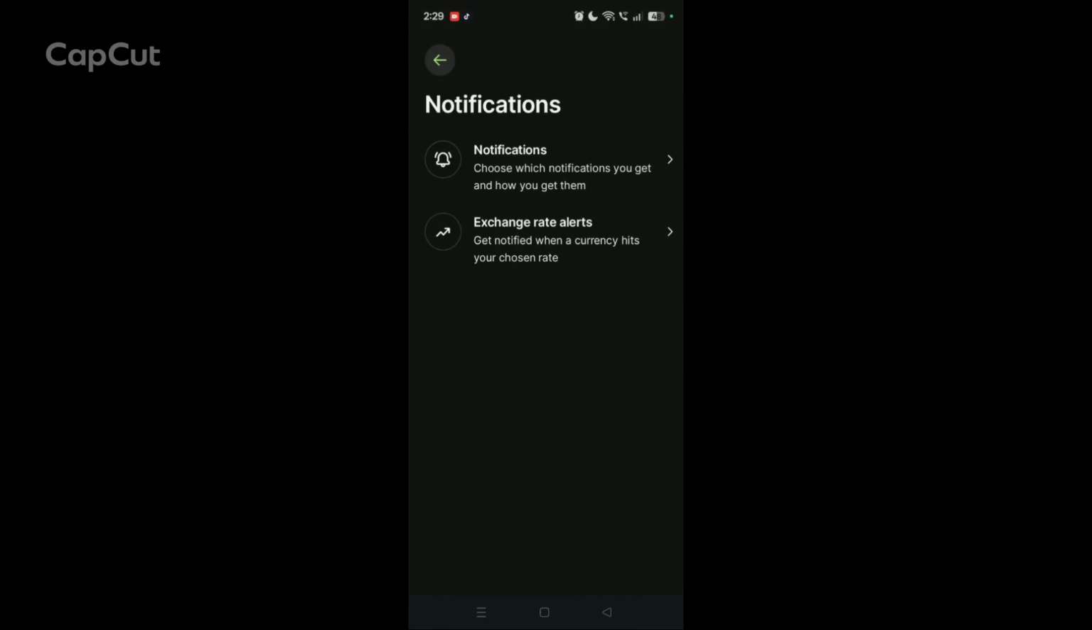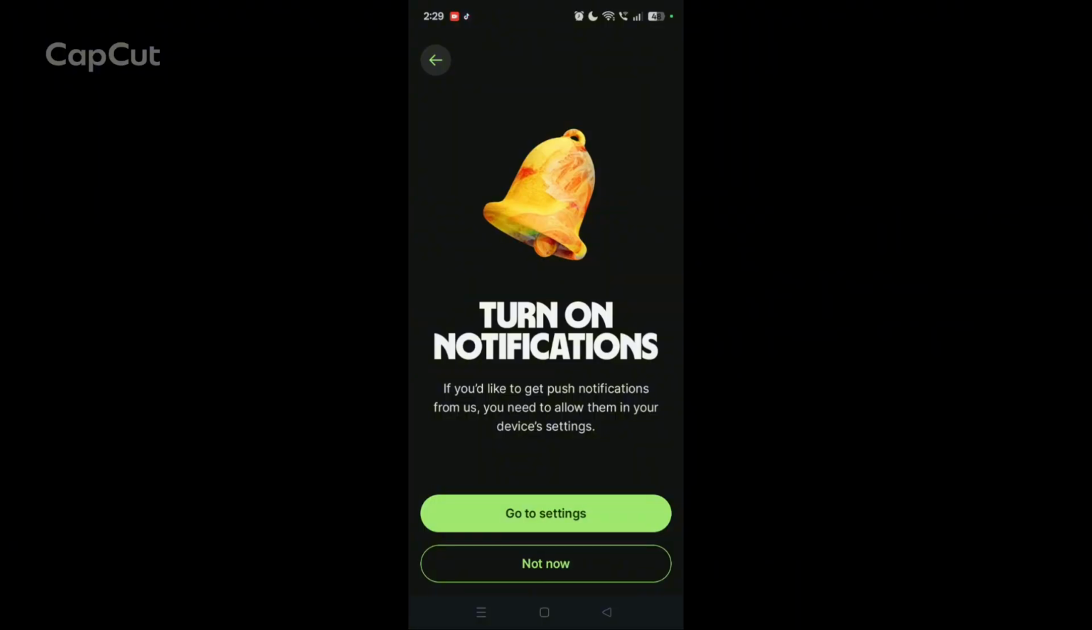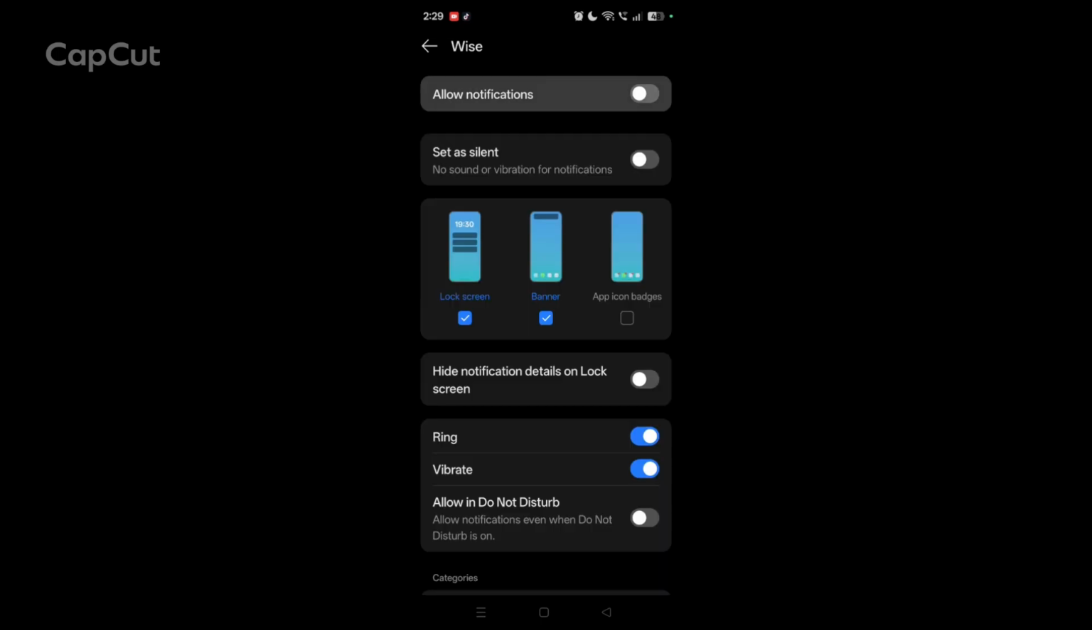Then press on notification. After pressing on notification right here, you see notification, which you can turn on by going to settings and allowing it. You can allow the notification right there by just clicking on notification. There you go, easy as that.